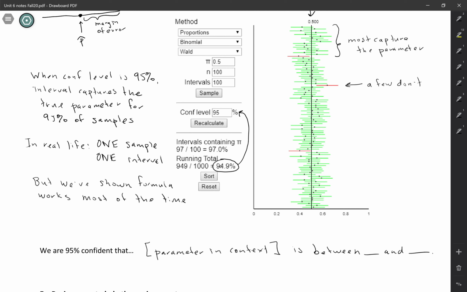In a later activity, you're going to be asked to interpret some confidence intervals. It may help to come back to this applet and think about what 95% confidence means. You can also change the values. You can change the sample size, you can change the confidence level, and see what happens to the intervals as you do that.